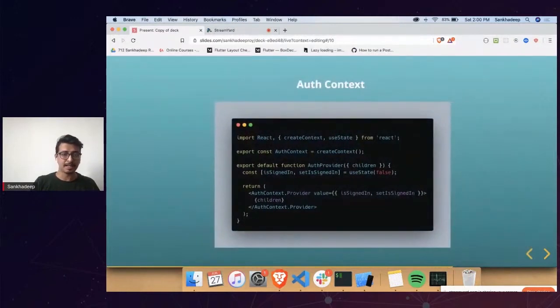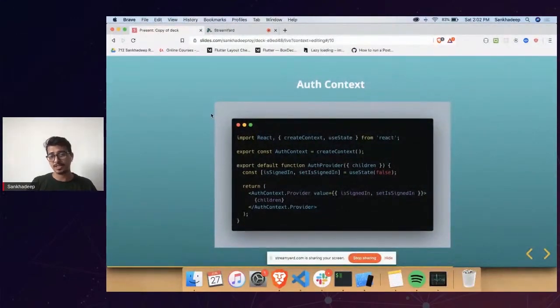So yeah, let's take a look. So this is what the auth context. Yeah, I was saying that we have two values, is signed in and set is signed in. Is signed in is for checking whether the user is logged in or not, and set is signed in is the function that we call to change that value. So okay, this is the auth context provider that we have. So what we need to do is have the entire app, as in, or at least the components that need this context to be wrapped inside it.